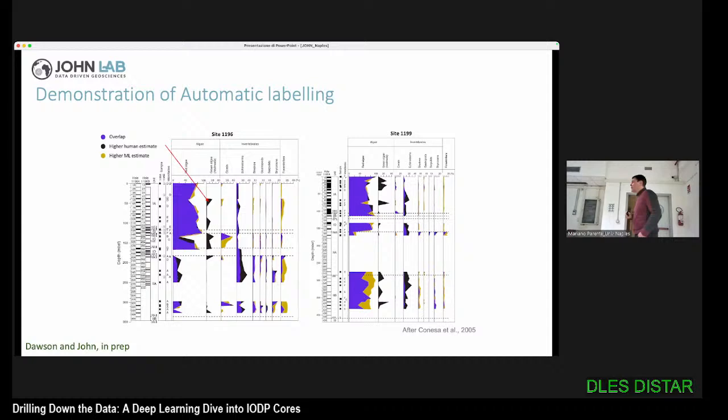Let's go now to the next one. When you see yellow, it's when the machine learning overestimated the component. You can see the forams, of course, we overestimate the component. Now, you could argue maybe the human underestimated. In this case, I don't think it's true. I think our machine learning model doesn't do a good job with forams. In blue is where you have the overlap, where essentially both estimates are the same.